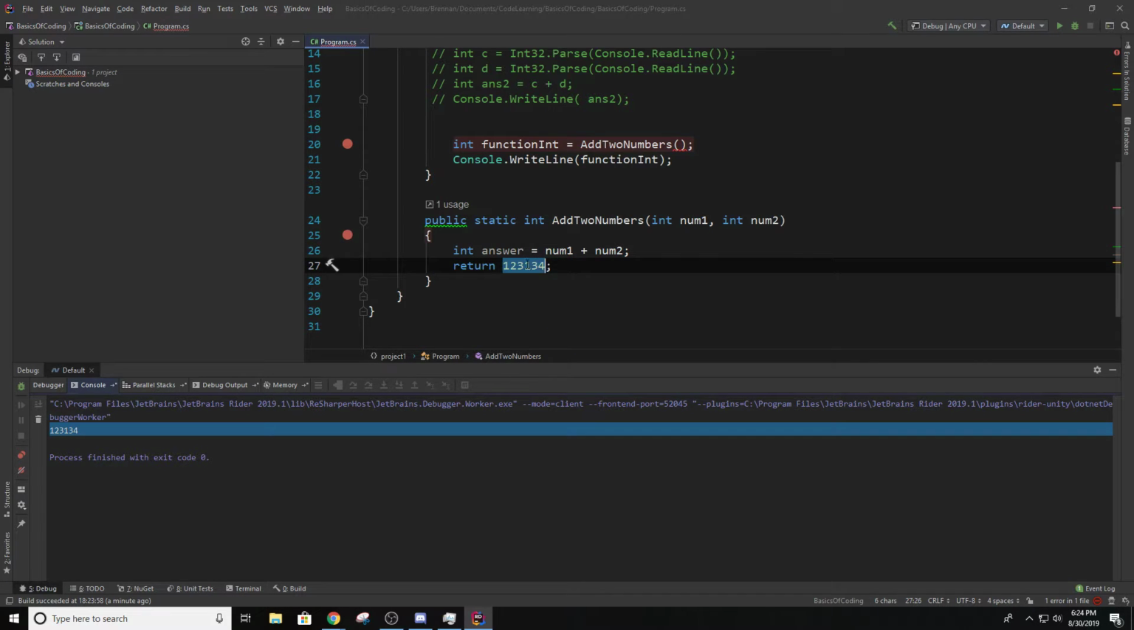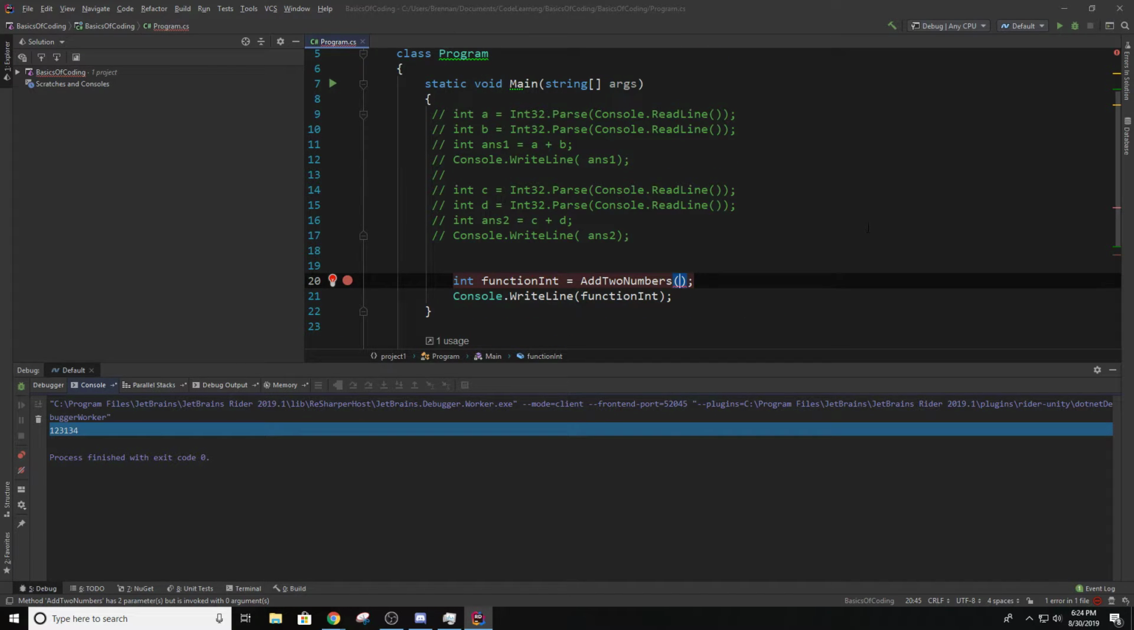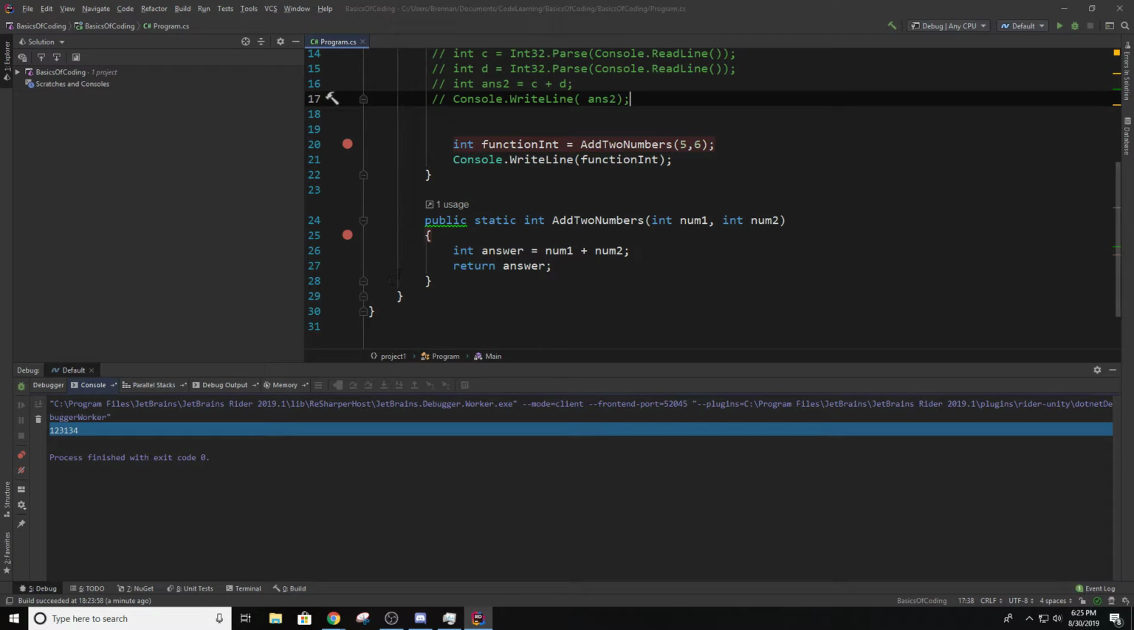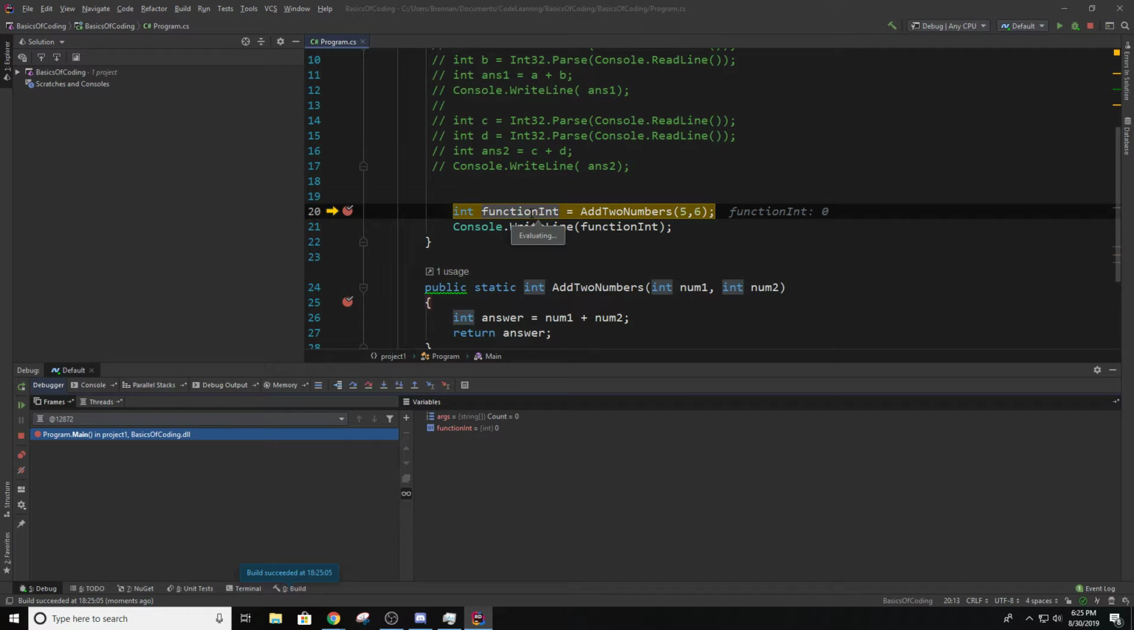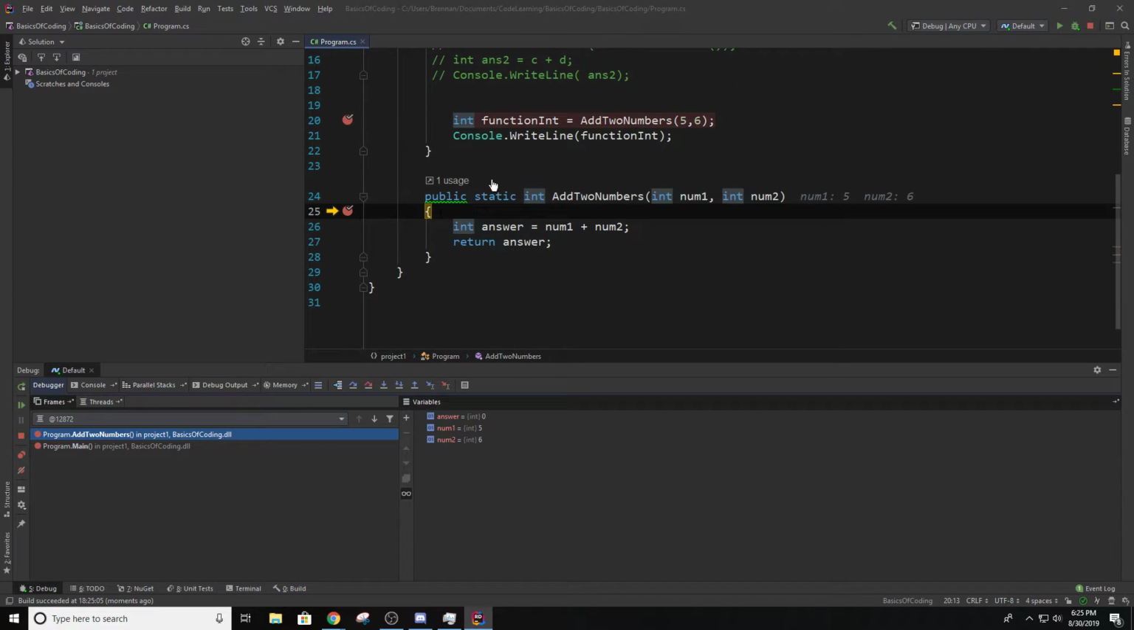And then instead of returning that, we'll return answer. This yells at us, that makes sense. We need to give it two numbers, 5 and 6, let's say. We'll break it down. Okay, function int starts at 0, goes into the function because we called it, and we get answer is 0 because it hasn't been made yet.